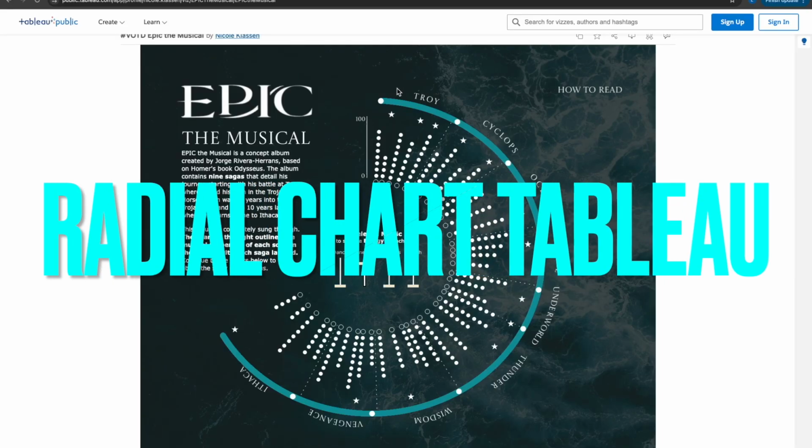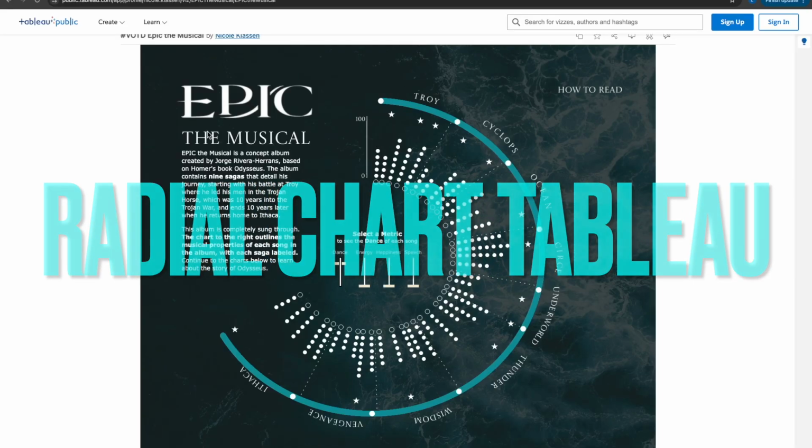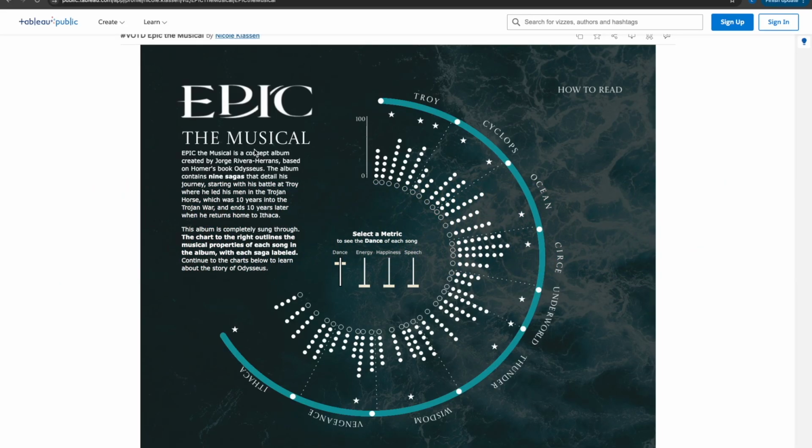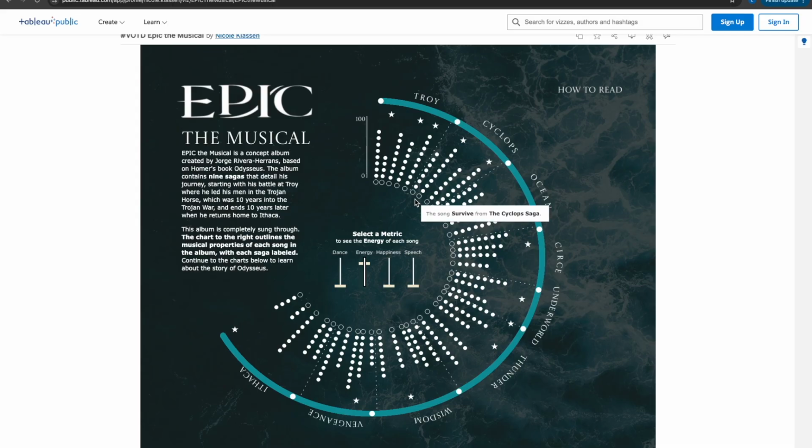Today we are checking Epic the musical dashboard from Tableau Public. The way to read this dashboard is based on the sagas. For each music saga there are multiple songs, and based on the selected metrics, which are dance, energy, happiness and speech, it will show how that metric is performing by number of solid dots for each song. The number of stars denotes how many popular songs are there for each saga.